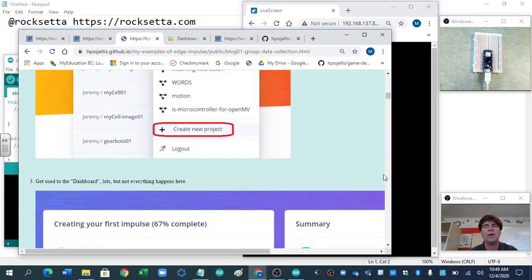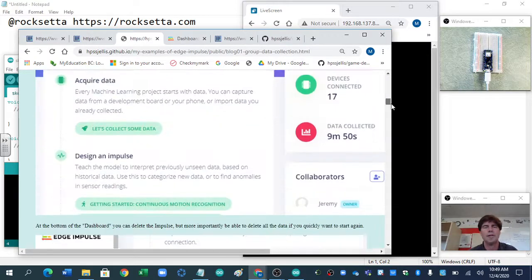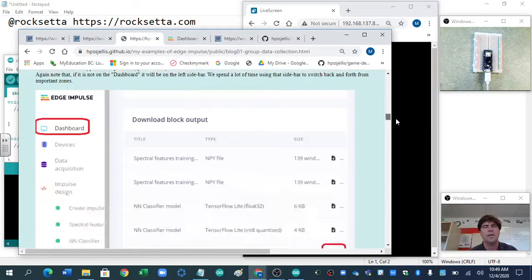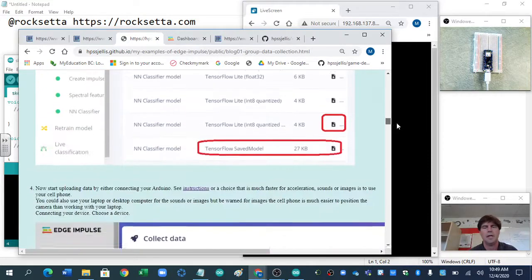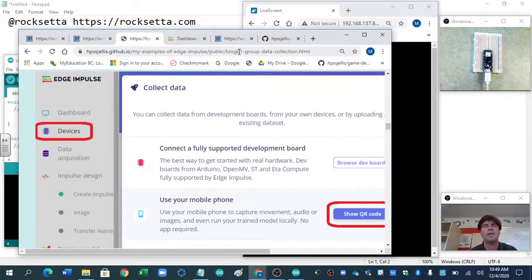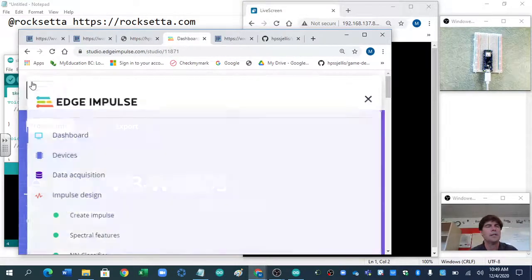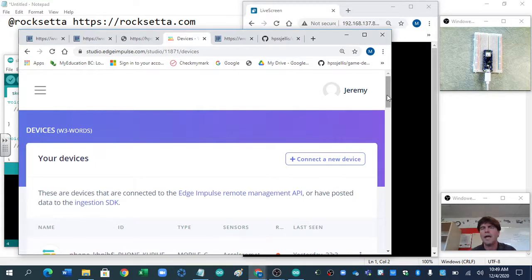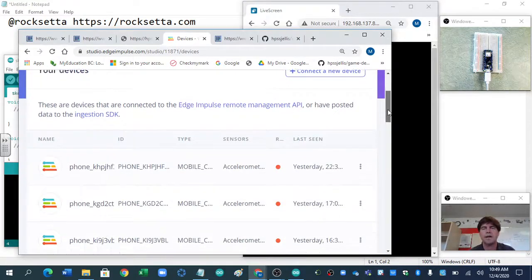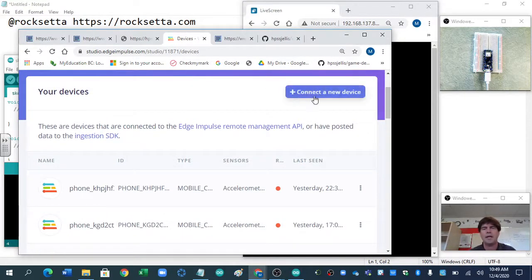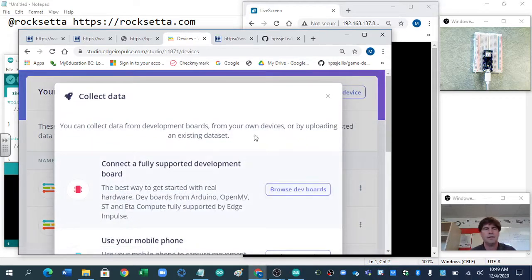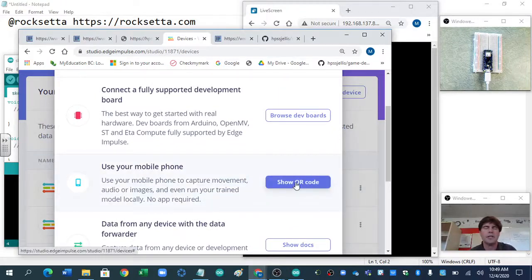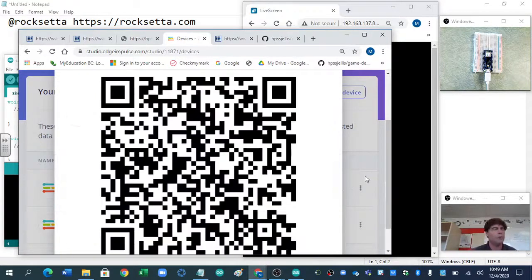So back to our blog, create new project. And so this is just talking about the dashboard and the saving stuff. Now, we want to go into devices. So let's go on to devices. And if you were working with your Nano, which a few of our students have, they would connect their Nano 33 BLE Sense. But most of our students just have mobile phones.